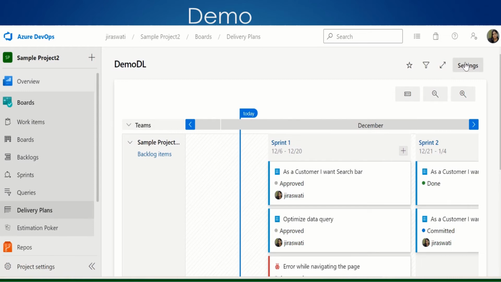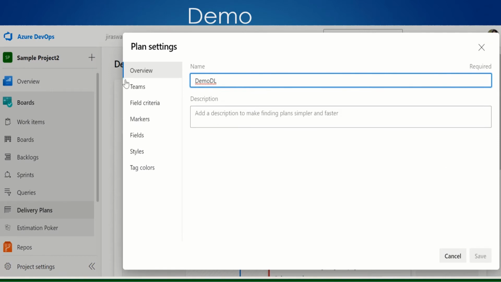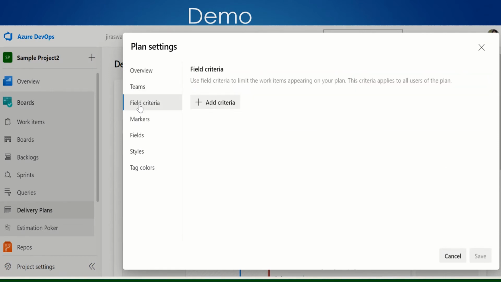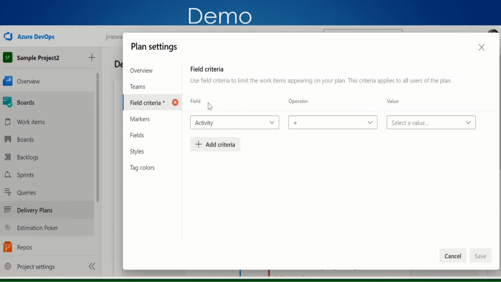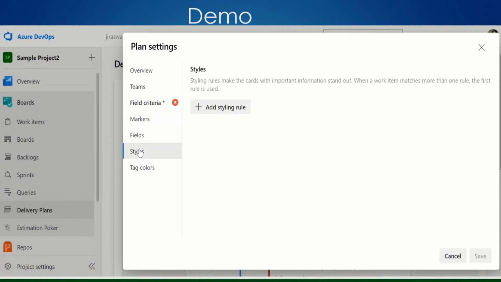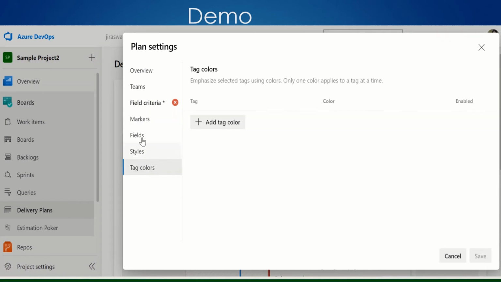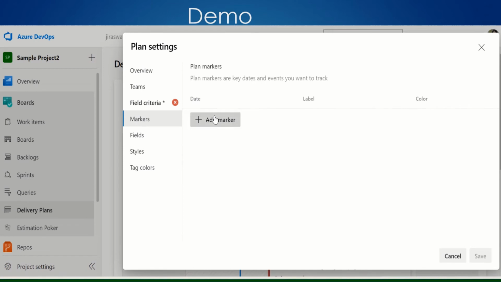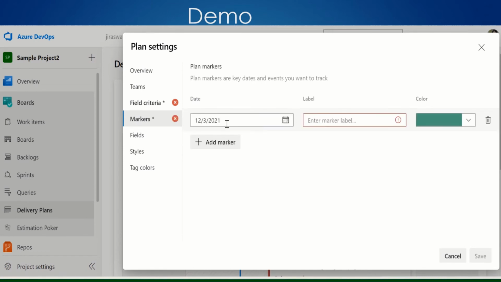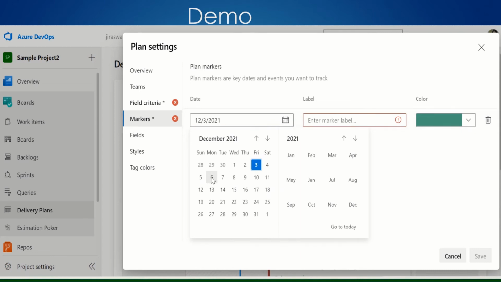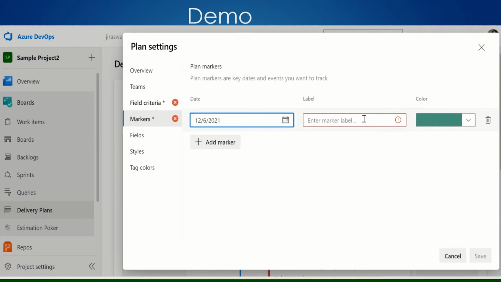Now we can also see some more configuration here. When we go to this setting option, click on this setting. See, you have created a team, you can add a field. When you click on this add criteria, you can add a field criteria and you can view it in your delivery plan. You can also add a marker, you can choose the style, you can also tag the color based on that. Let's add a marker here. Click on add marker. Okay, so we have this. Let's choose here from 6 our sprint is going to start, and let's choose this quarter 3. Okay, and you can choose the color.